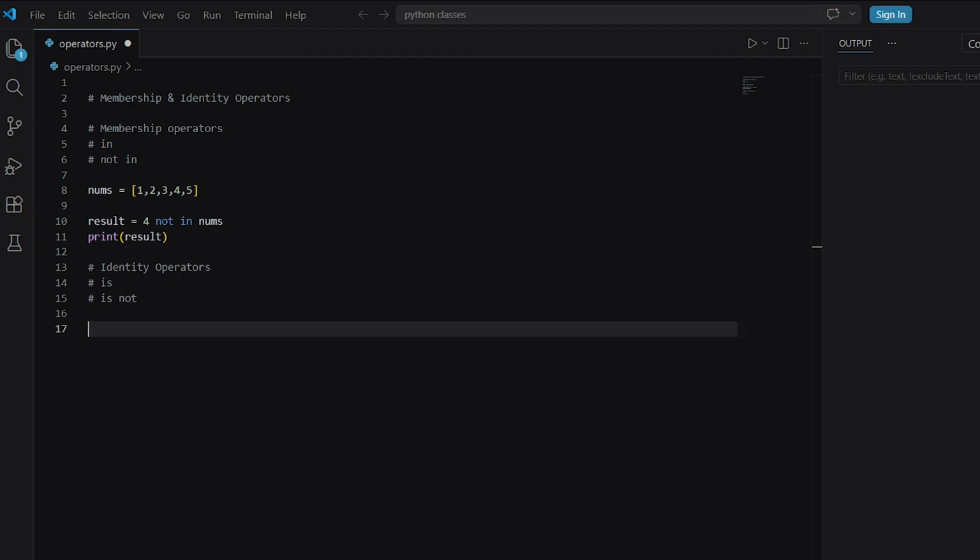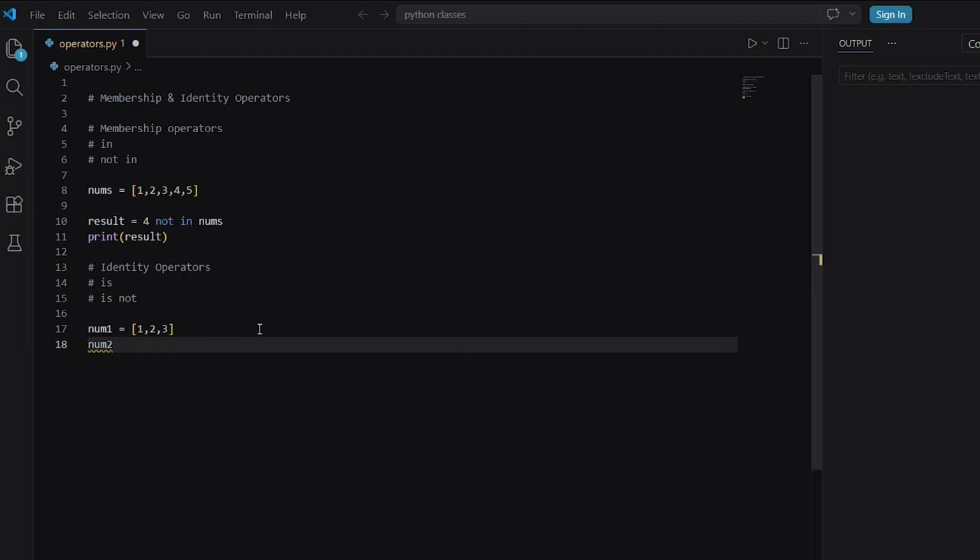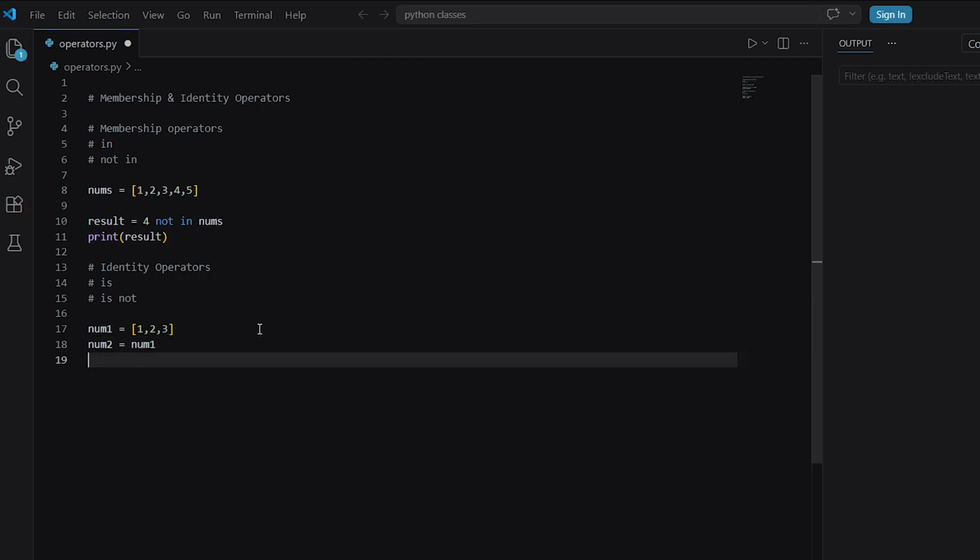First, I'm going to be having this variable. Let me call it num1. And I'm going to be assigning it to a list. So we'll have 1, 2, and 3. Now I will have the second variable. This second variable, which is num2, is going to be assigned to num1. Then finally, I'm going to have another variable. This one is num3. And I'm going to assign it to 3, 4, and 5.